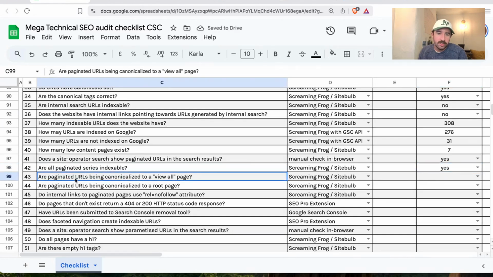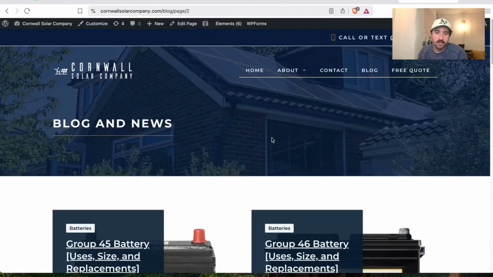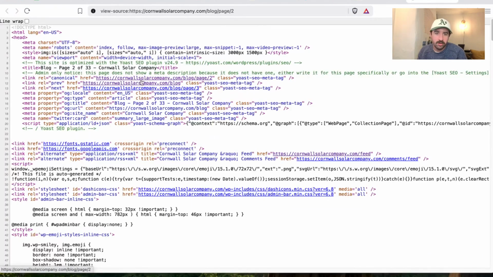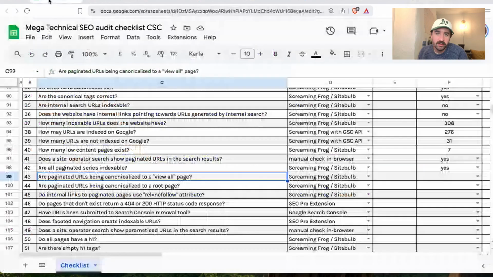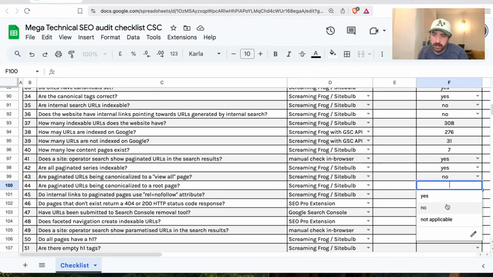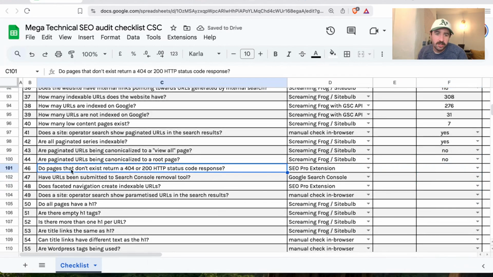Are paginated pages being canonicalized to the view all page? If we go in here, we can see if there is any canonical pagination again. And we can see the canonical is self-referencing in this. No, it's self-referencing. Are all paginated pages being canonicalized to a root page? No. Do pages that don't exist return a 404 or 200 status code?